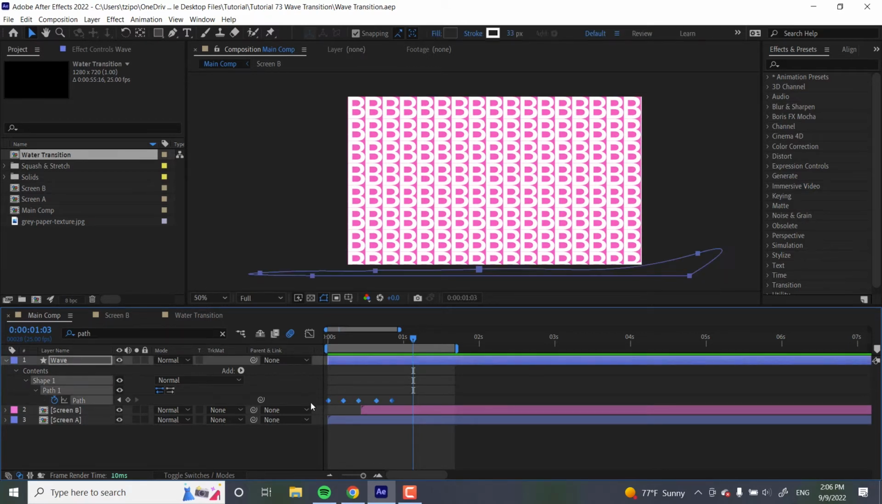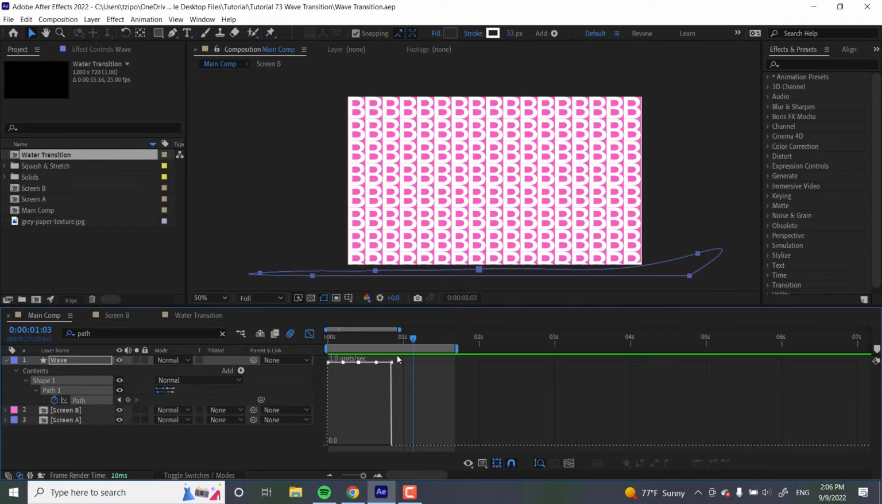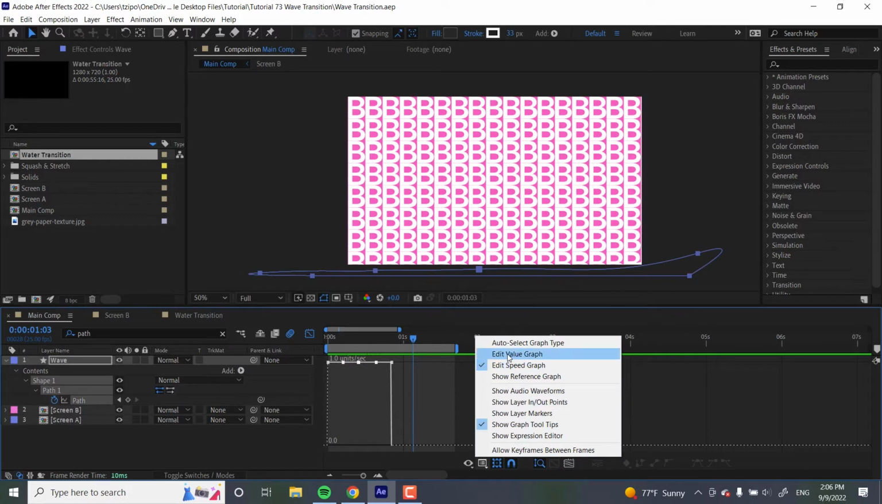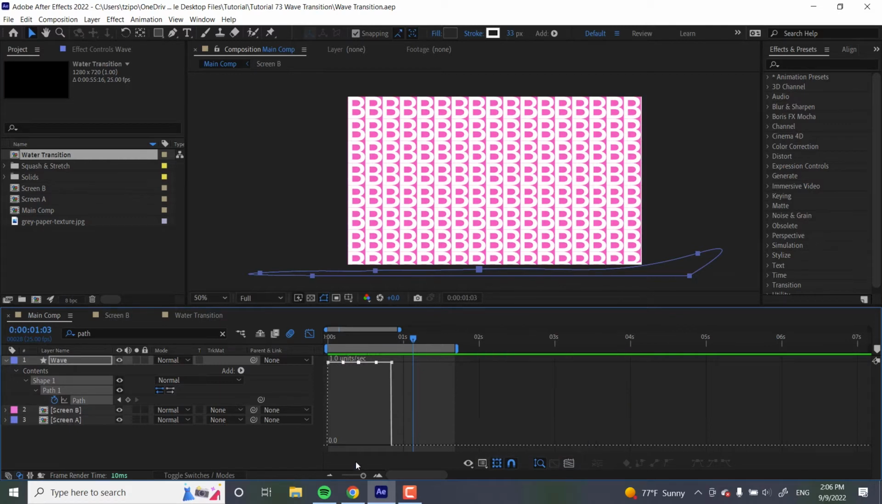So select all of these keyframes, and over here, hit this graph editor button. If you don't see this, then you want to go over to choose graph type and options and go to edit speed graph. And basically what we're aiming for here is to have the wave rush in, hold there, and then slowly ease out. So you want to select these first two keyframes, hit easy ease in over there. And then over here, we want it to easy ease out.